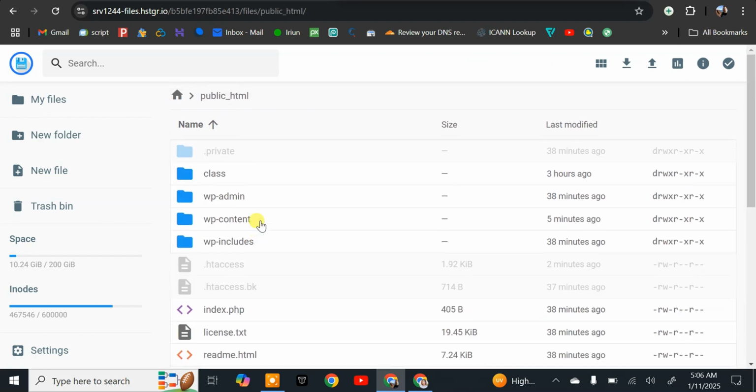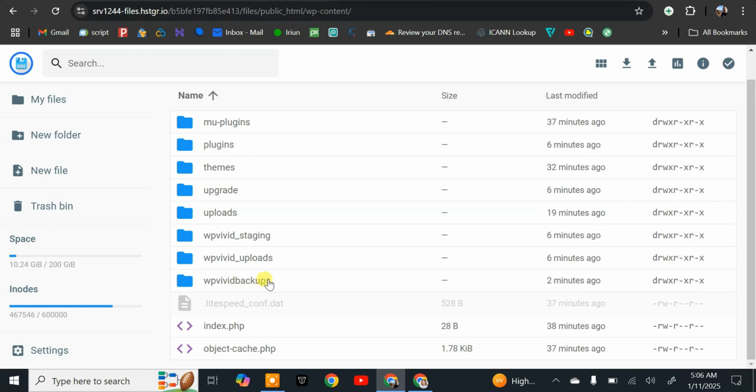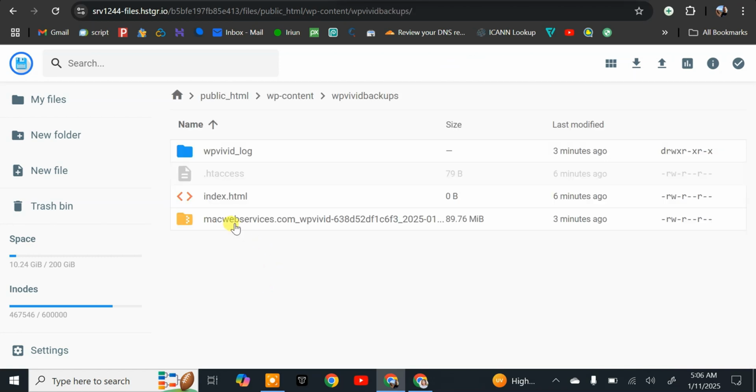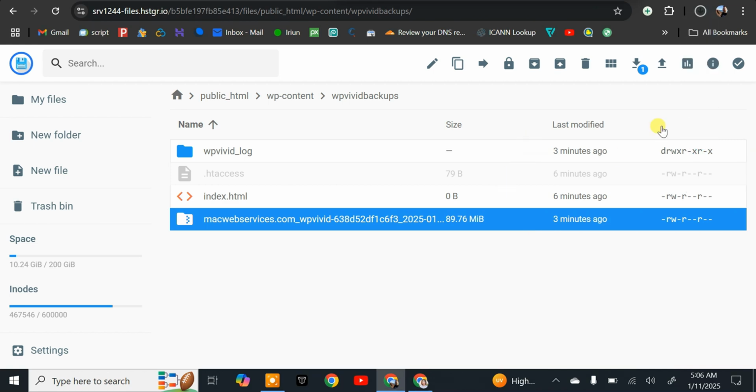You can go down to WP content, and down here I'll see wpvivid backups. I'll click on that, and you can see I have my website backup right here. So I can download this file and have it on my PC. As you can see, your WordPress backup is inside your file manager.